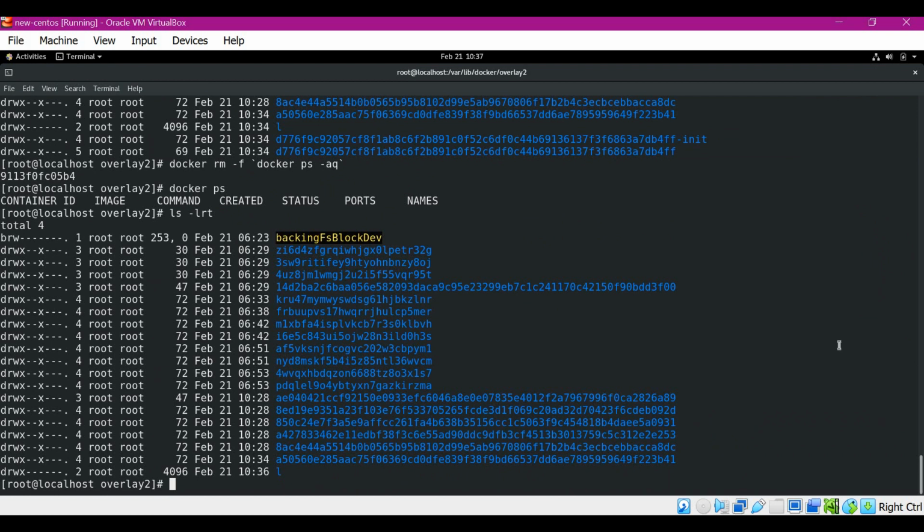In this video, we have learned what a Docker image is, what a Docker container is, and what the differences are between a Docker image and a container.